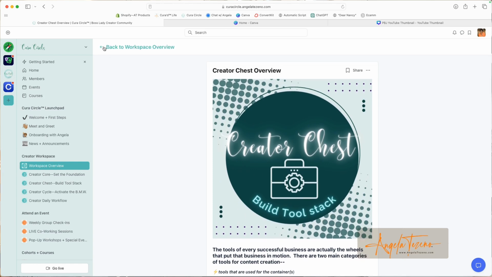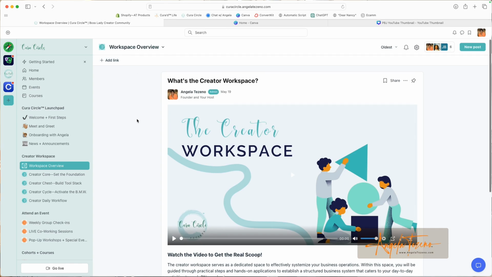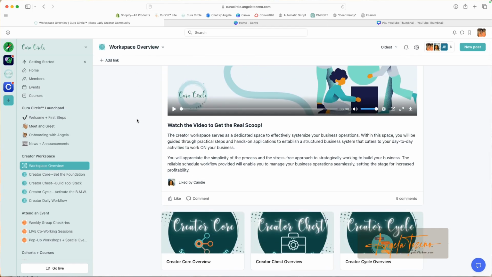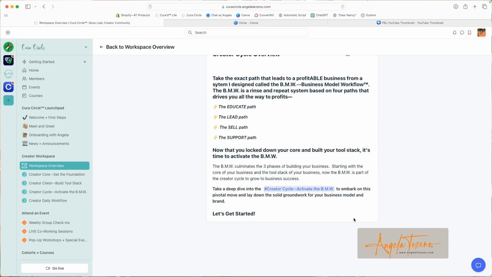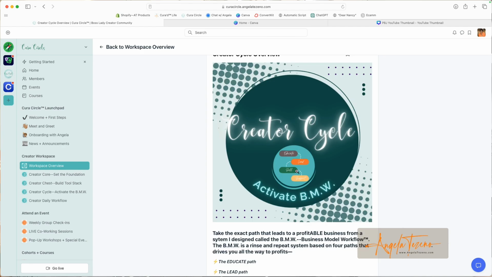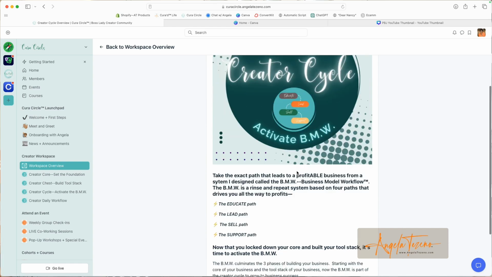Now, if we head back over to the Creator Workspace, you'll see here that not only do we have the Creator Core and the Creator Chest that I talked about, we also have the Creator Cycle. The Creator Cycle is where you're going to actually activate all of the systems that you create to actually run your community. There are 4 parts of the cycle that I created, and I named it BMW. BMW stands for the Business Model Workflow. In this business model workflow, there are 4 steps that you're going to rinse and repeat in this cycle: educate, lead, sell, and support.